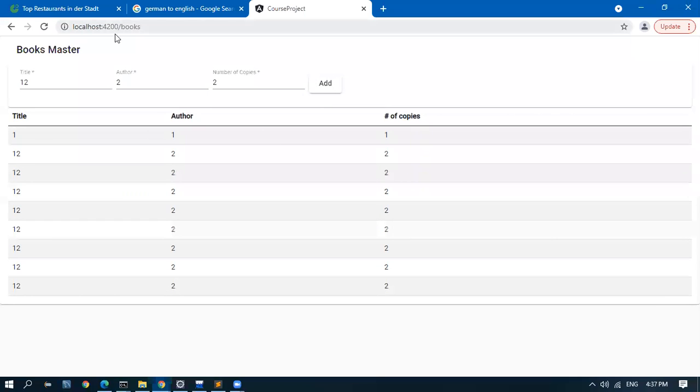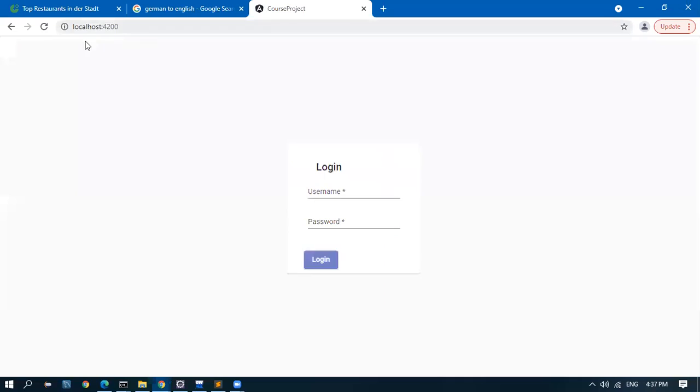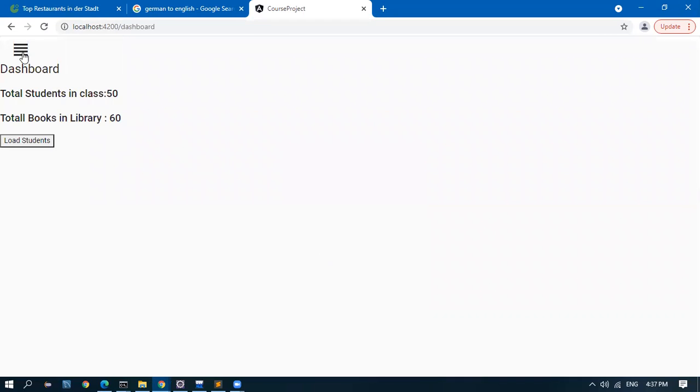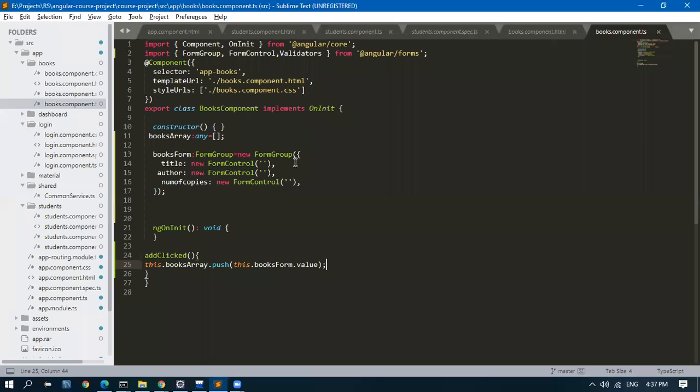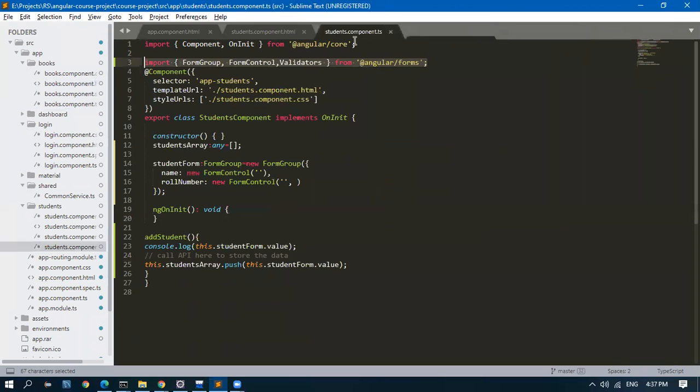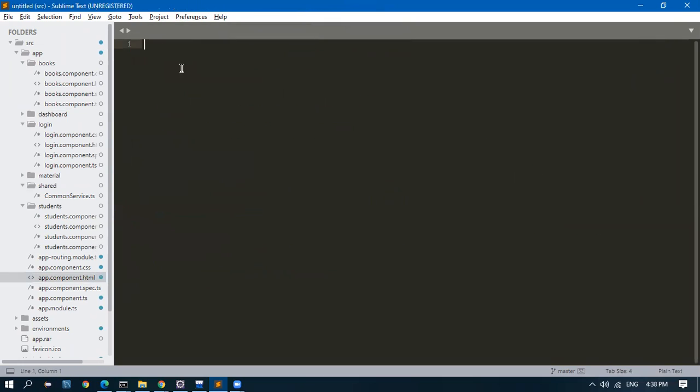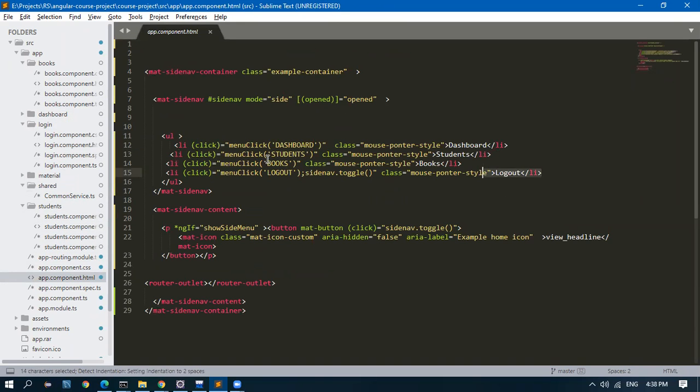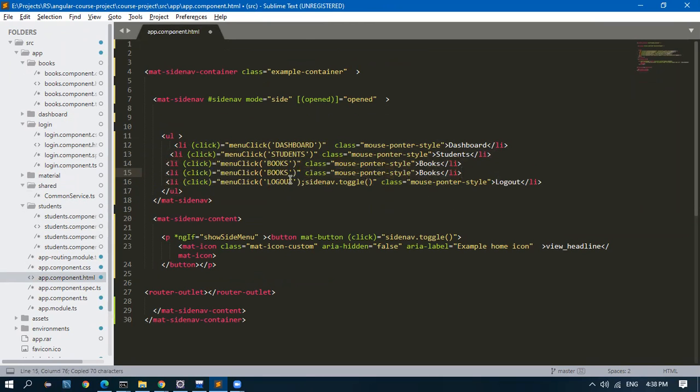This is done. Now one more thing we will do is we will add one more menu as my profile. So I will close all of these for now. In the menu, so menu will be in the app component.html. I'll add one menu as, I need a menu click. This will be my profile.